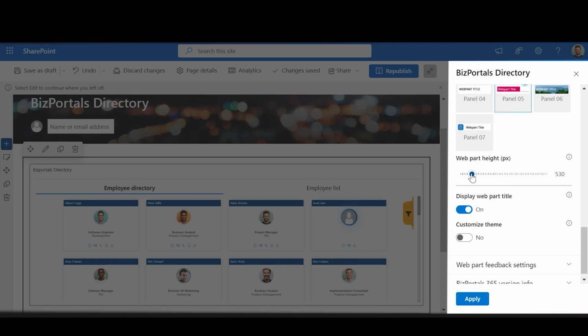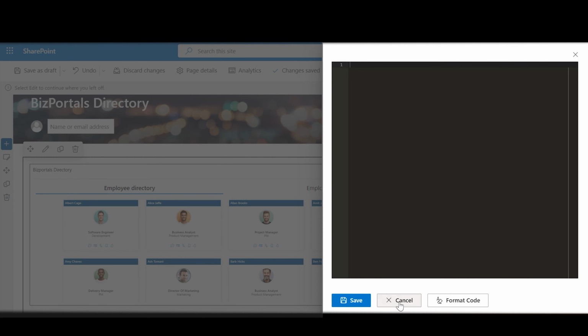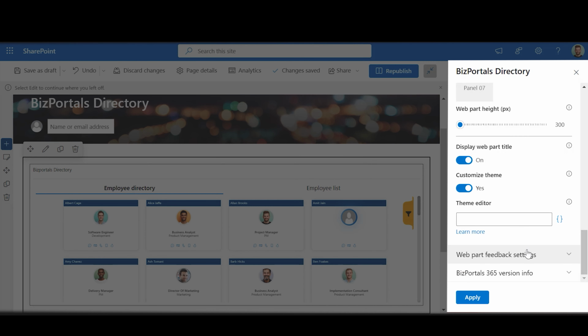Web part height. Adjust the height of the web part by sliding the range bar according to the requirement. Display web part title. Enable this button if you want to display the title. Customize theme. Enable this option to personalize the web part's visual appearance by applying a custom background theme. This is achieved by entering the relevant code into the theme editor.